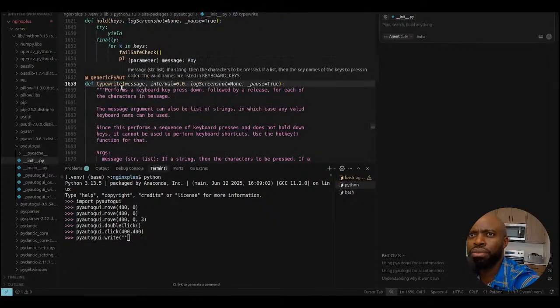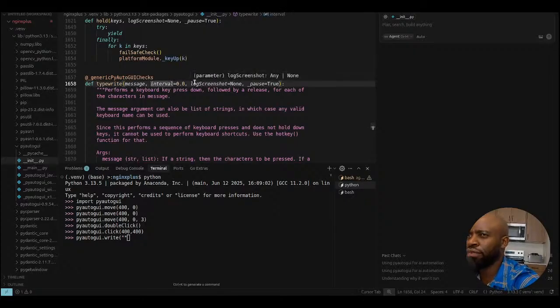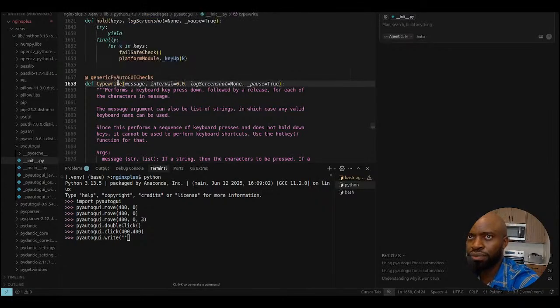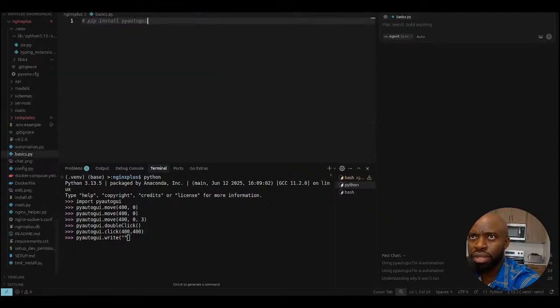Most of the time you can just pass a message, because as you can see here, these other parameters have default values, so you can ignore them. But if you want to change the interval, you can put the interval. You see the name of the function is called typewrite. So it means that it will show an effect as if you are typing. So yeah, let's do that. Let's go back to our basic.